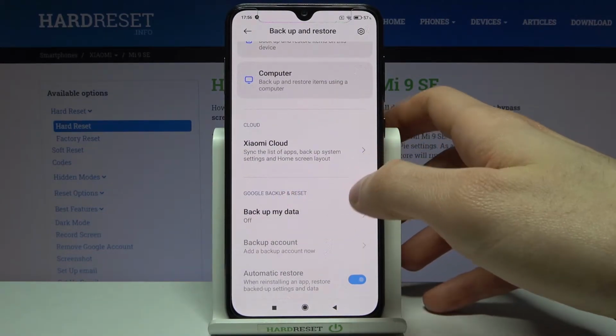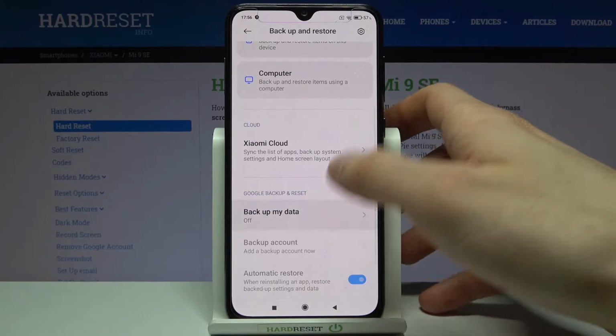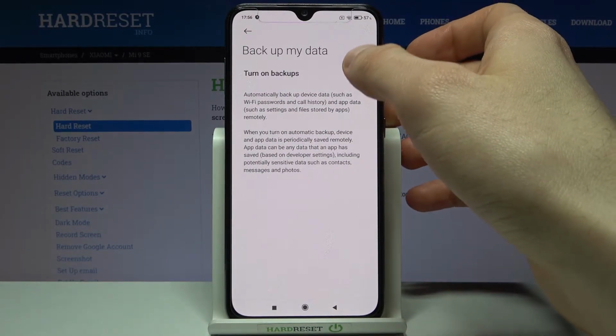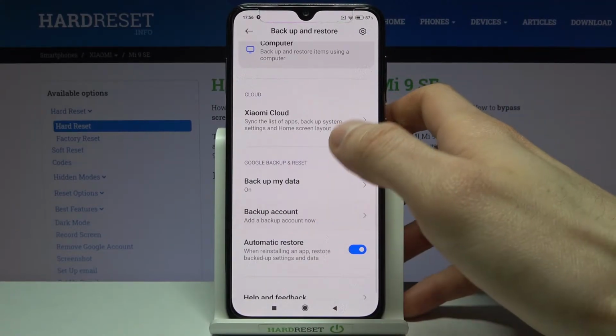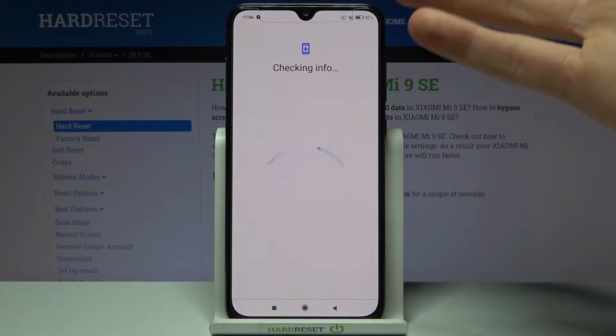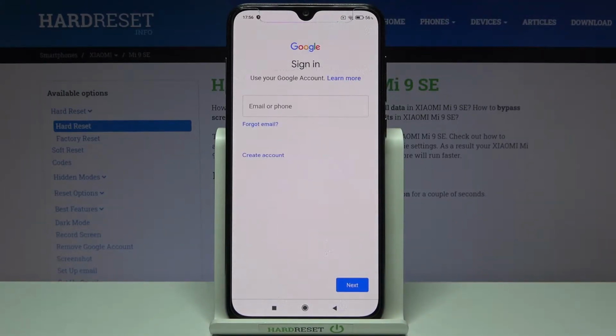In the Google Backup and Reset, you have to go to Backup My Data, enable this feature, turn on backups, and what you have to do next is to add your backup account. Of course, you'll need an internet connection to add an account.